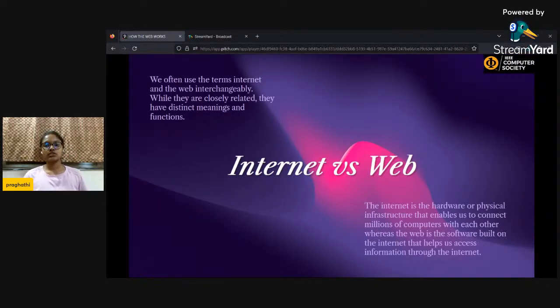Now, we are going to see the difference between internet and the web. When we use the word internet or the web in daily conversation, we use it almost interchangeably. Sometimes you say it's the internet, sometimes you say it's the web. But actually, the internet and web are completely different things, but related. So the internet, as we saw, is the physical connection between one computer to another, which facilitates us to transfer data.